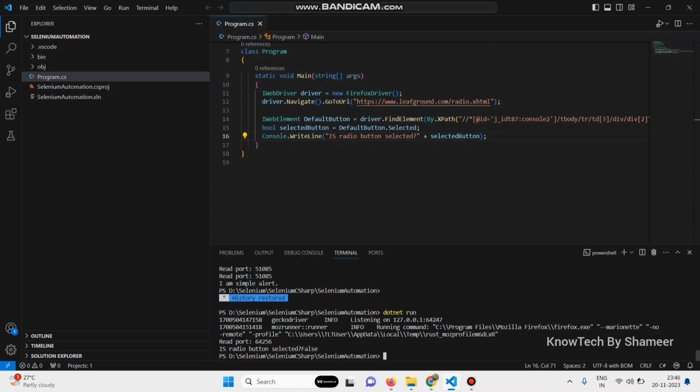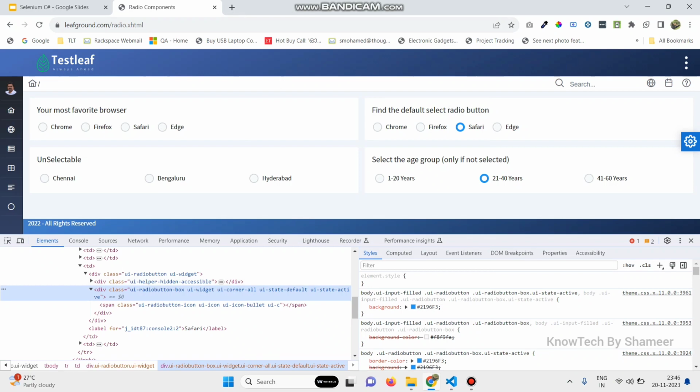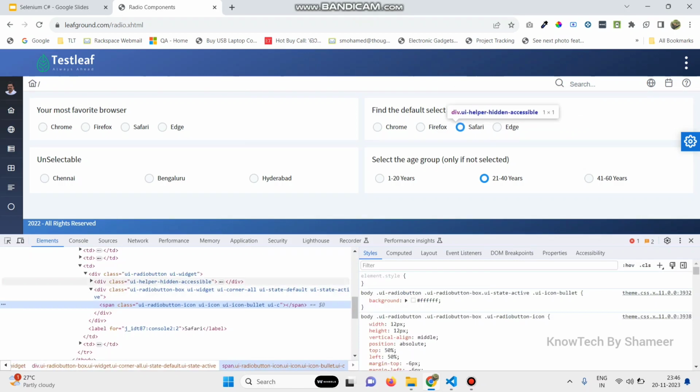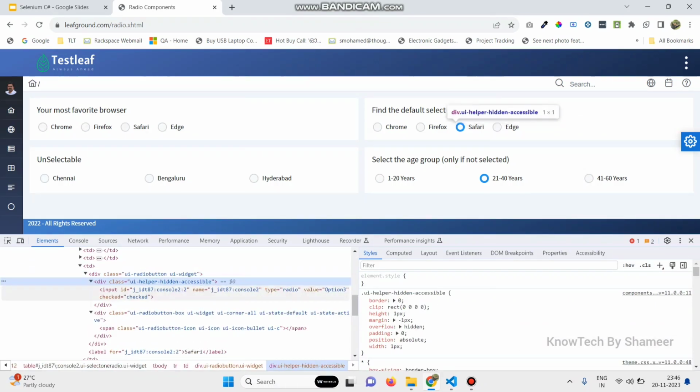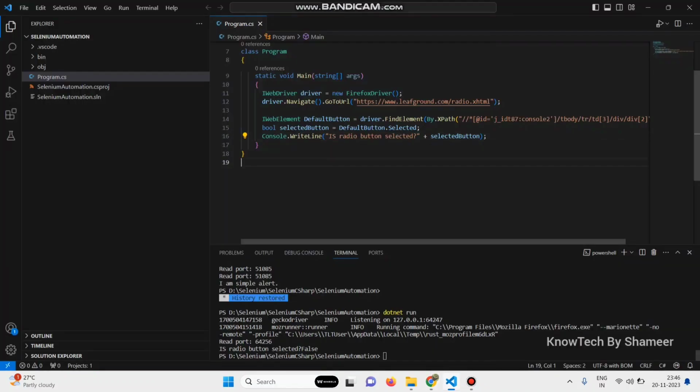Now in the console, the result is showing us false. That means the script is not able to identify the web element correctly. So go back to your web page. So again inspect the element. So instead of this XPath, here we can use the ID of this input element. Here we have an input tag. So copy this ID. Now go back to your script and here replace XPath with ID. And also replace this XPath value with the ID value.